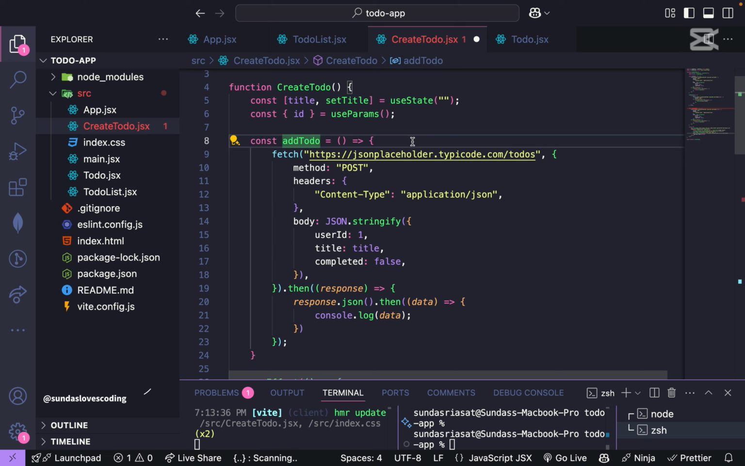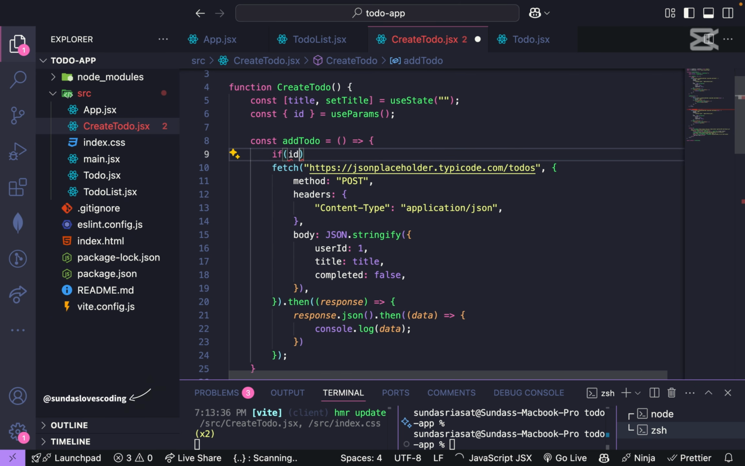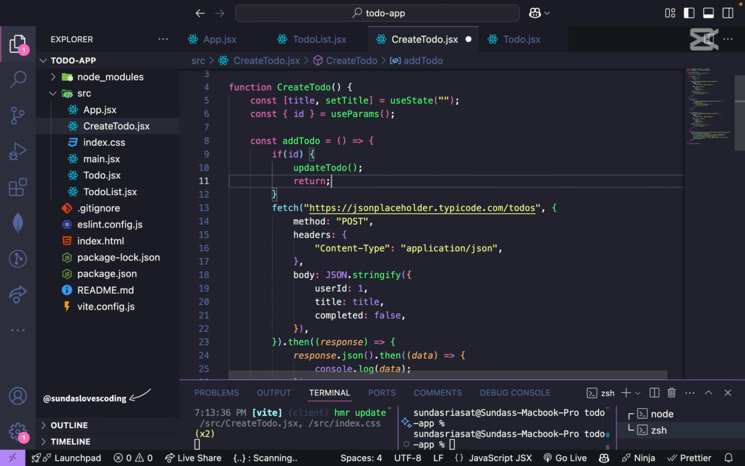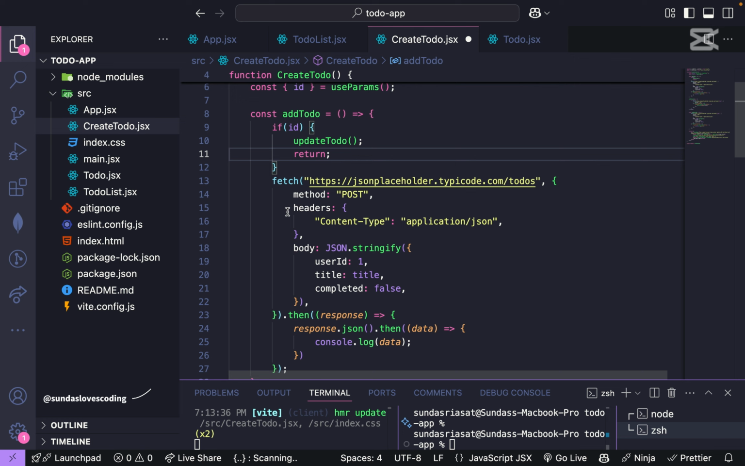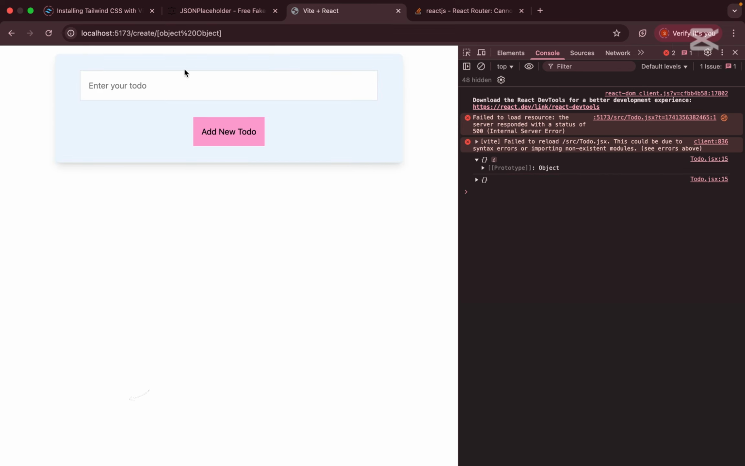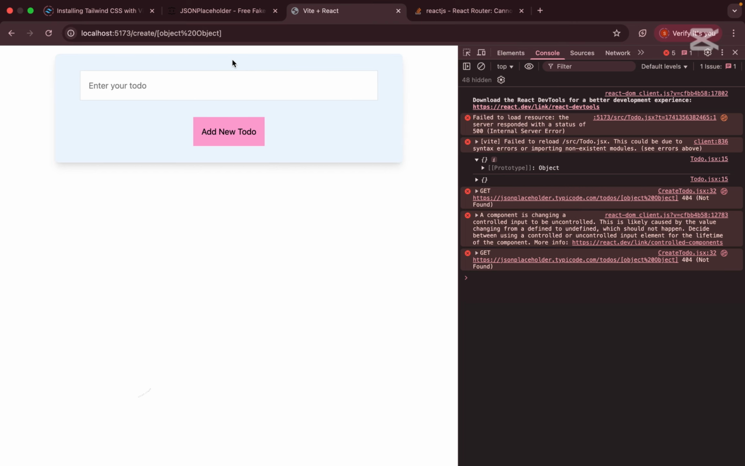We will check if we have ID. If ID, so we are going to do update to do and return. If we don't have the ID, then we will use the post method. Okay, going back here, if we say delete, it deletes. If we say edit, we go here with edit, and we still don't have that.